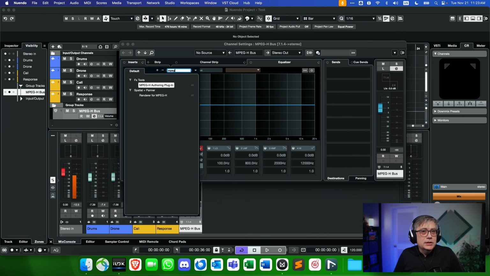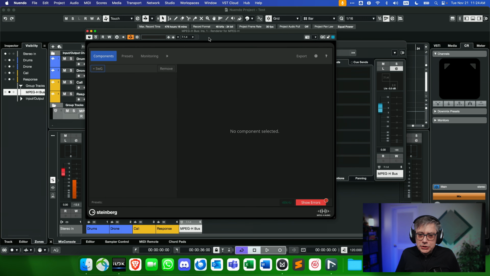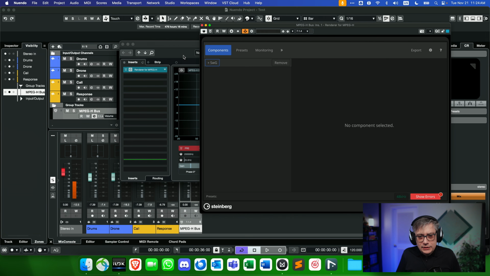Now, important note: if you have downloaded the Fraunhofer tools, then you will actually have two renderers in your plugin collection. One is the renderer that comes with Nuendo, which is called Renderer for MPEG-H. And then you have the tool that comes with the toolset from the Fraunhofer Institute, which is called MPEG-H Author and Plugin. And it's important to use the Renderer for MPEG-H, the internal one. They look fairly similar. Let me just show that for a second. Here we have, and currently it's fairly empty because we haven't really done anything yet, but this is the internal MPEG-H renderer.